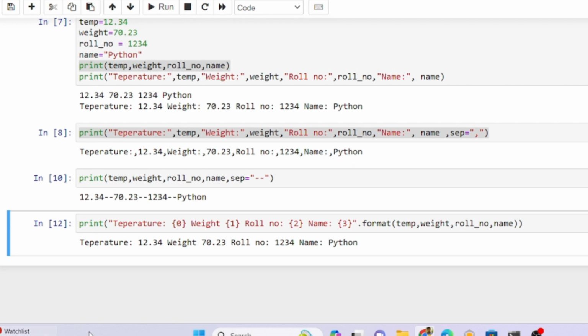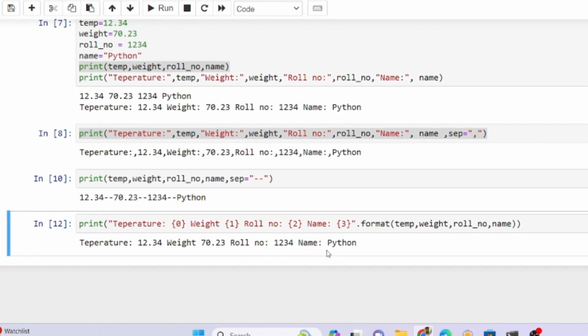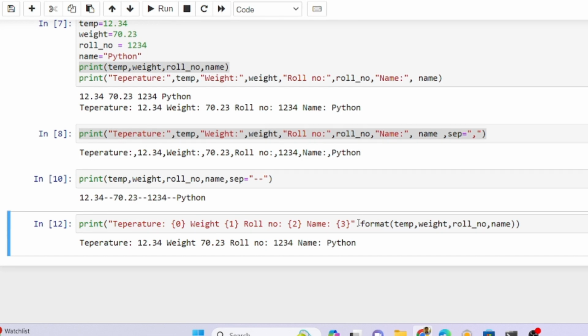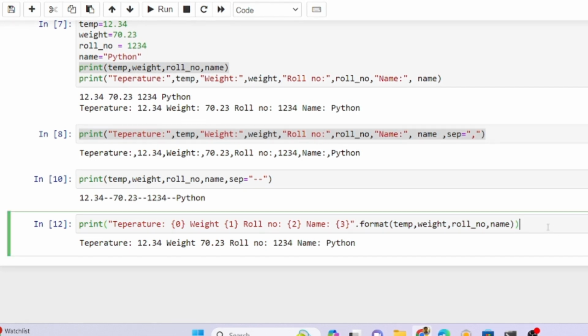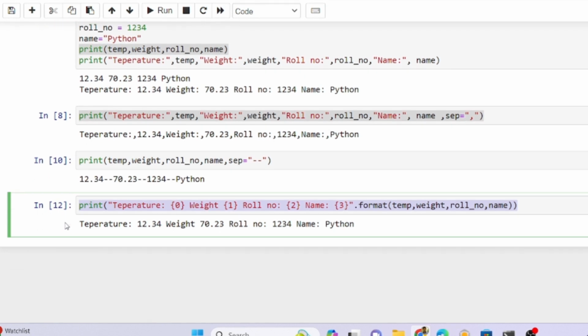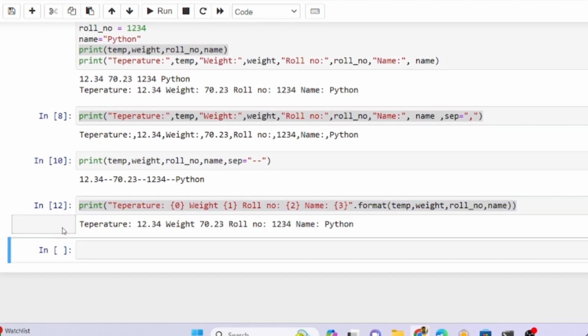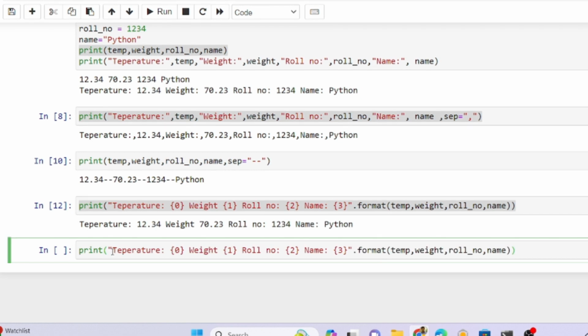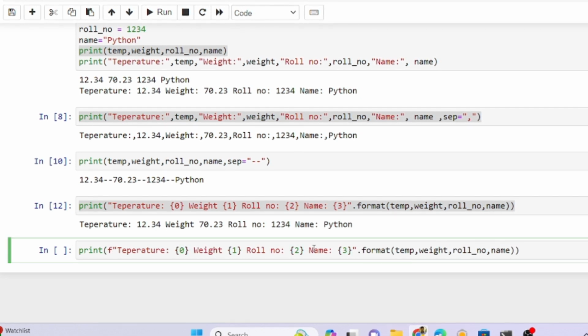Yeah, see, temperature, weight, roll number, and name. So this is the format method, that is the string format method. Is there any other format we can print it in? That is called an f-string. So apply the f over here.